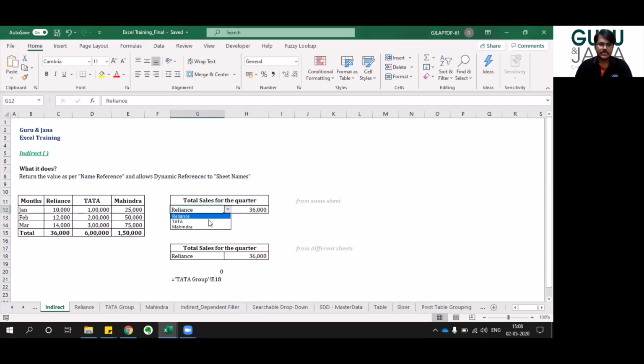Now, if I change it to Tata, the cell reference automatically takes the name Tata, which is nothing but D12 to D14, and it will give us the sum of that. This is using name reference and the INDIRECT function. This is how we can perform our basic arithmetic functions inside Excel.